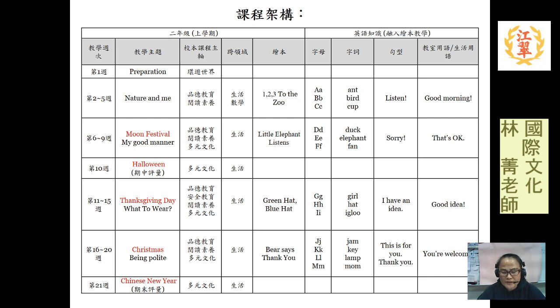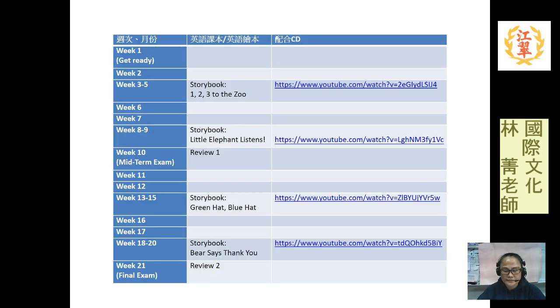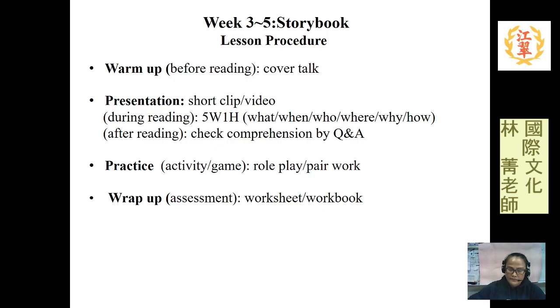Here's my curriculum structure. This table shows that there are 21 weeks in a semester, and I divide it into 4 parts. Each part has 5 weeks. Here's the timeline. In the first 2 weeks, I'll teach textbook. In the last 3 weeks, I'll do storybooks. Usually, week 1 is my preparation day. The bottom line is to set up my classroom rules.